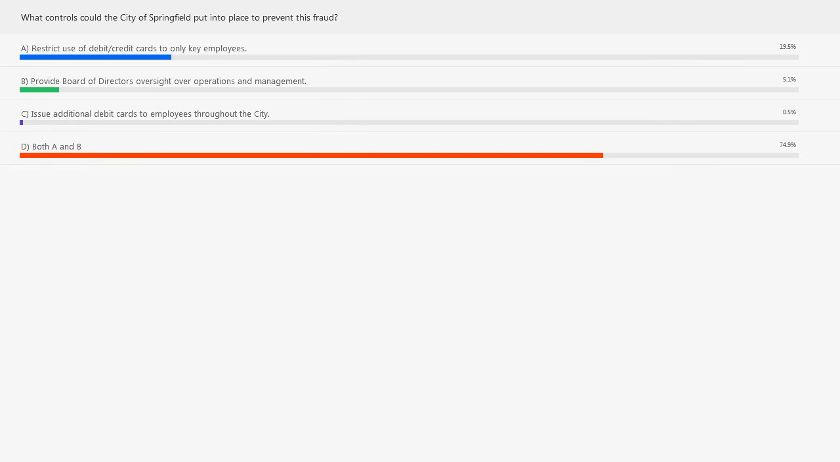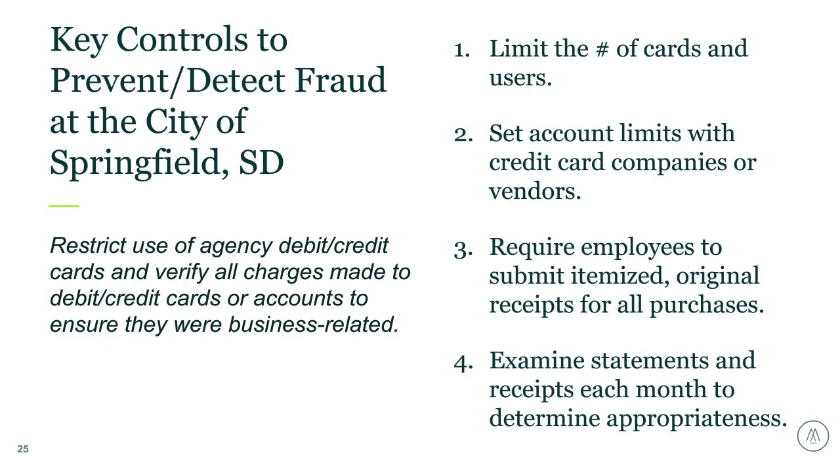Thank you, Kendall. Let's take a look at the results. Well, obviously, none of you are asleep at the wheel. The answer is both A and B, so thank you. These are pretty softball questions, just hoping that you can get your CPE here. So let's talk a little bit about the key controls to prevent and detect the fraud at the City of Springfield.